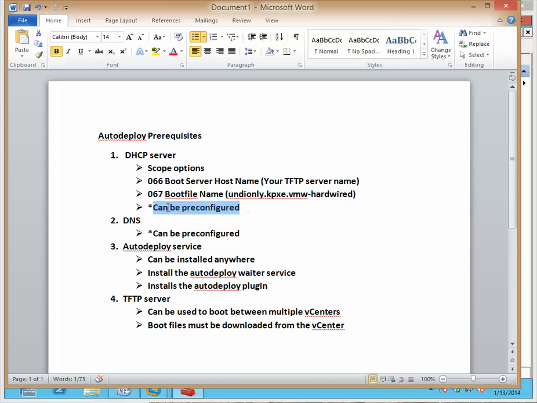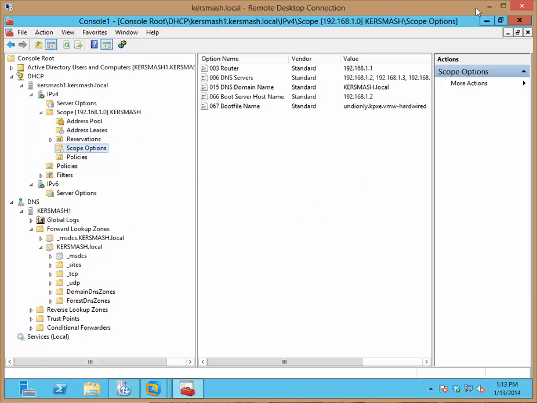Now this is something that can and probably should be pre-configured prior to you actually installing or attempting to boot your first host. And the same with DNS. This is something that can be pre-configured. DNS is not as required. However, if you want your hosts to come into vCenter by the names that you're going to eventually call them, this is something I'd highly recommend. You can pre-configure both of these options.